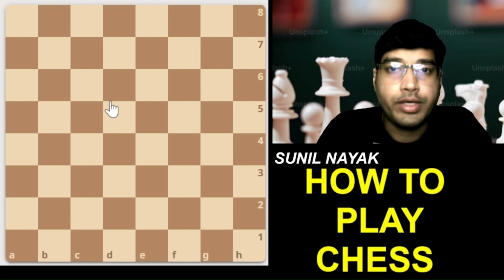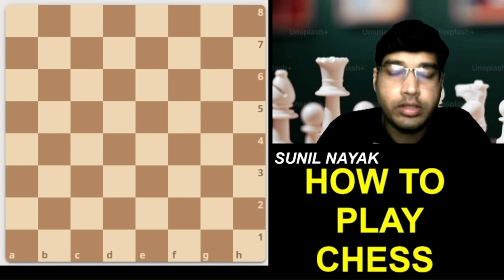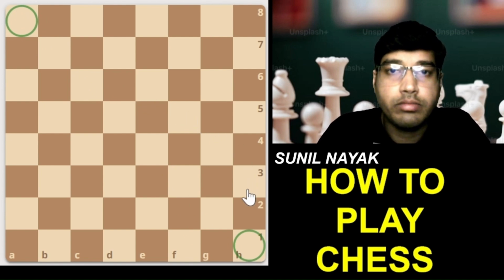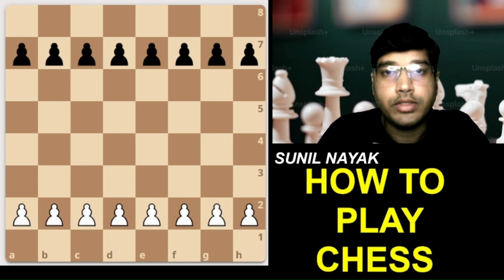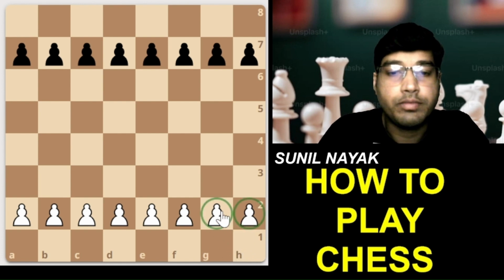So this is the chessboard guys, without any pieces over here. At the beginning of chess learning, you need to remember one thing. You have to set the board in such a manner that the white color square should be in the bottom right corner, so that each player will have the light color square at the bottom right side corner. Now coming to the pieces, the second row of the board is set for the pawns, and the first row should be set up as follows.